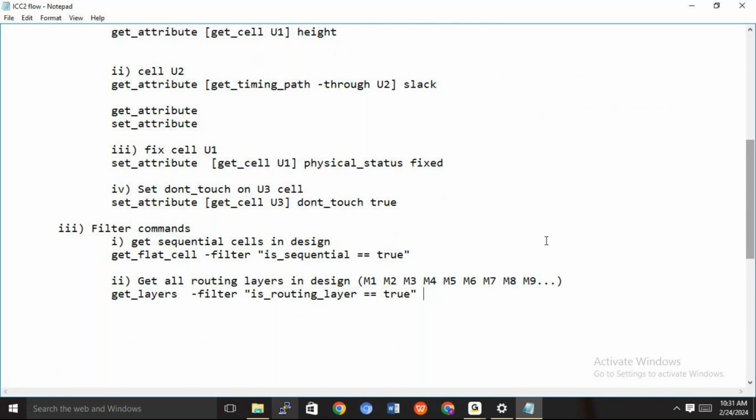So that type of commands, we are going to see the filter commands. I will just tell you how to use the commands, later you can start writing the program. It's not like I am only going to explain the particular command. No, I'm going to explain how to form these commands.